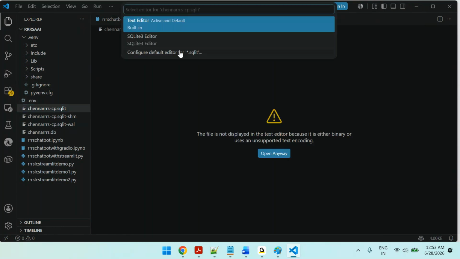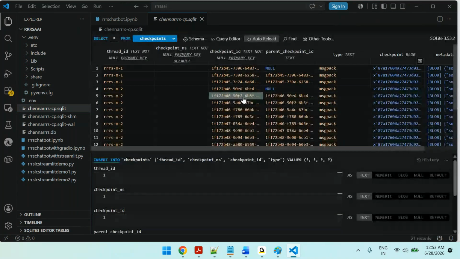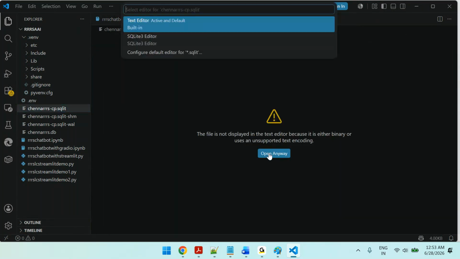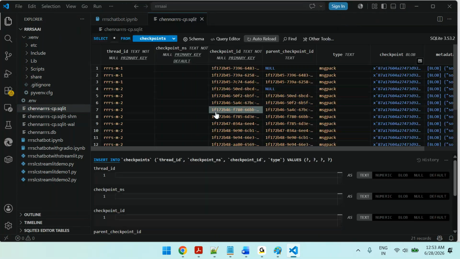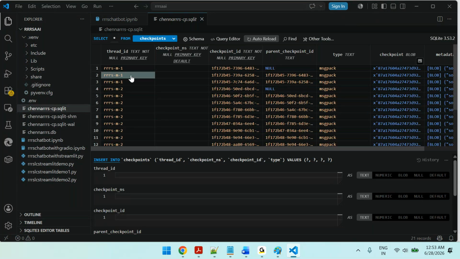Open anyway, using the SQLite editor. Can you see this one, please? Now you can see these are all the different threads: RRRS M1, M1, then M2, M2. In this M1, how many messages are there? With thread 2, how many messages? With thread 3, how many messages?